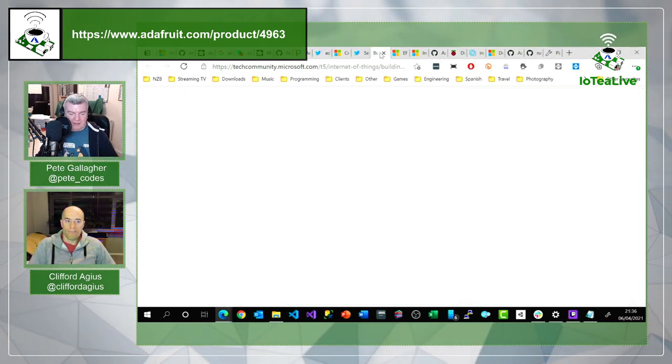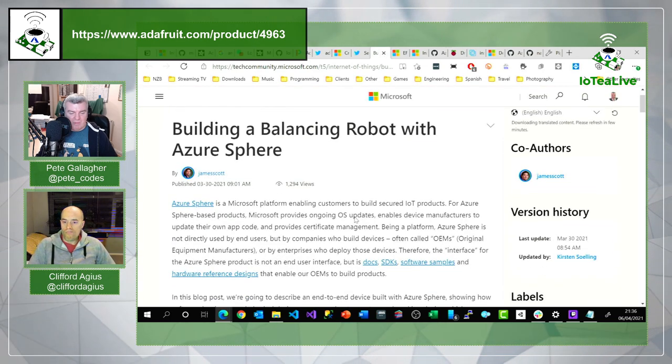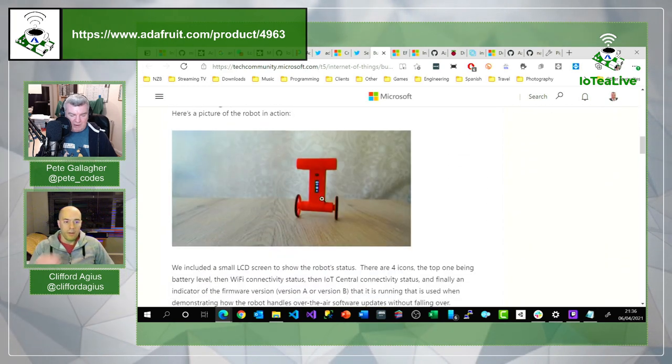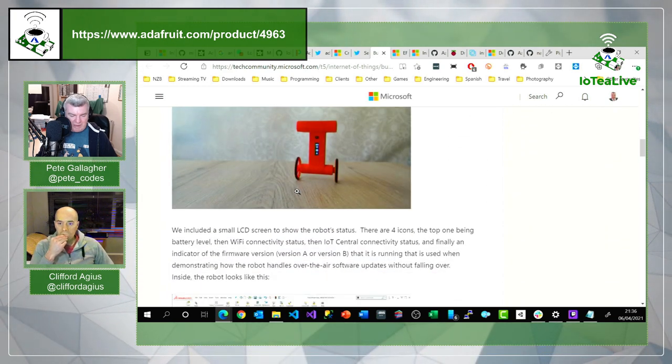Or something. So, building a balancing robot with Azure Sphere. Did you see this? This is quite cool. This is brand new as well. Look, this is one of the Azure Sphere boards, and you've got this little robot here that balances.